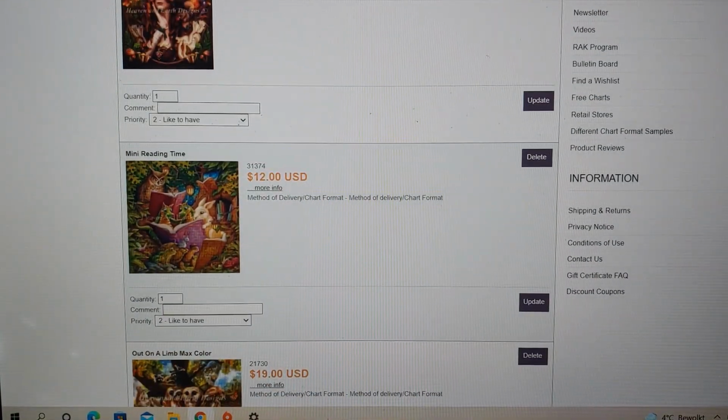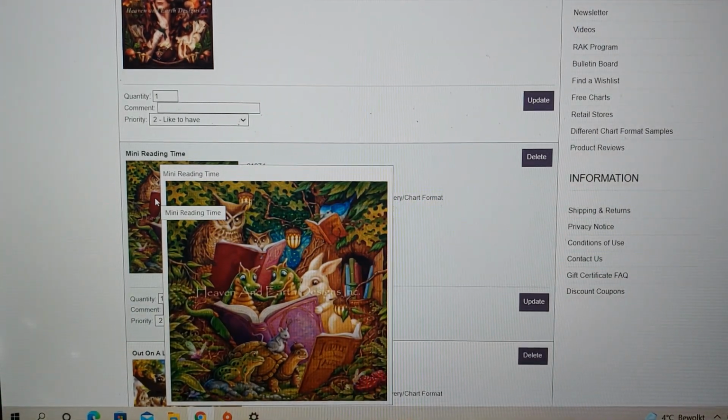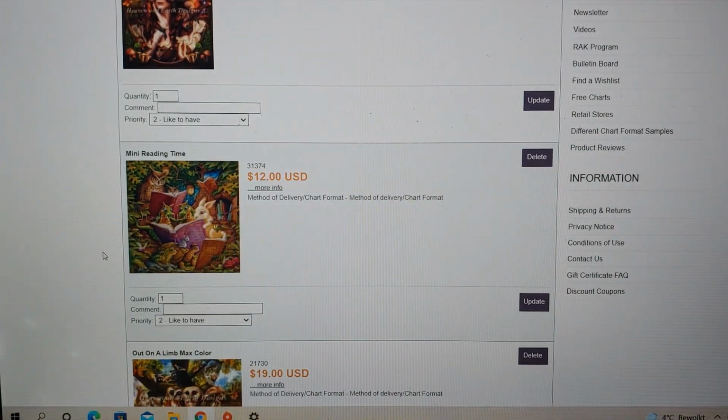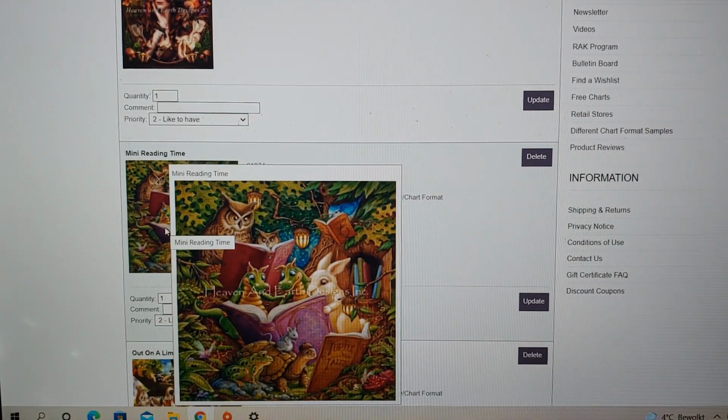Then next up is Mini Reading Time. For all of these, I have looked through all of the versions, so the mini, the super size, max color, normal or regular color, and compared them side by side with the mock-up pictures, and then chosen the best one. So if I have chosen the mini, then in my opinion, there's enough detail. So yeah, mini reading time.